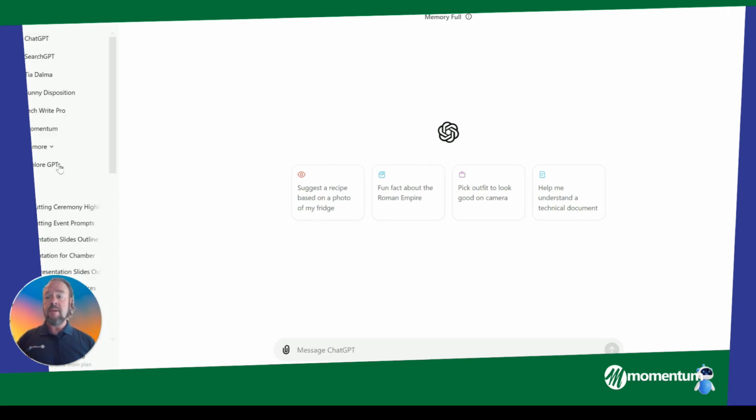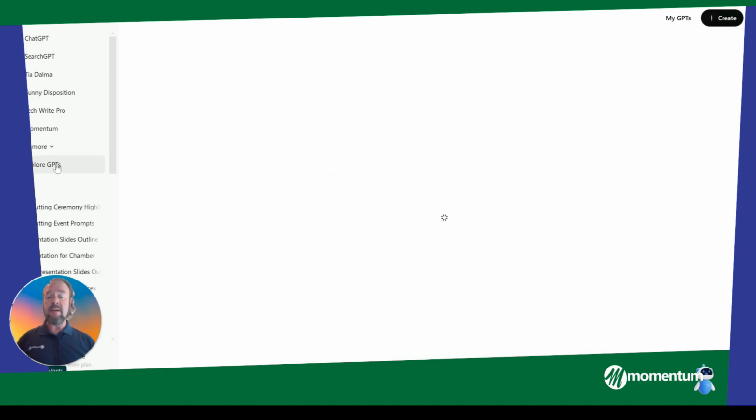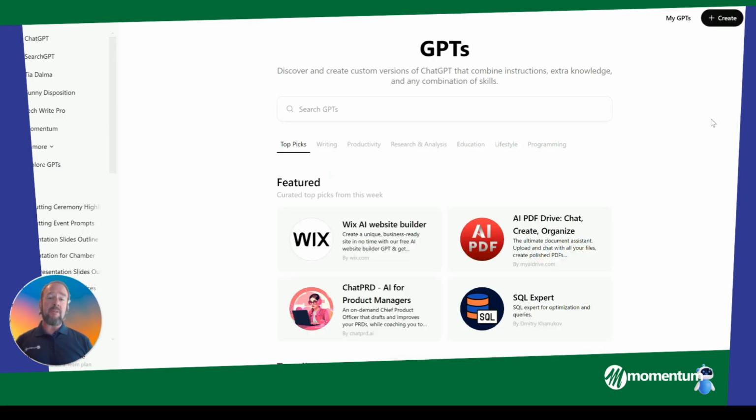If you go over here, it says Explore GPTs. OpenAI has set up what they call the GPT Store. It's an open source toolbox. If you build a GPT for yourself and you think it would be beneficial to other people, you can share it in the store. There's a lot of really good ones, and there's a lot of really not good ones. I think there's more than 3 million in there.